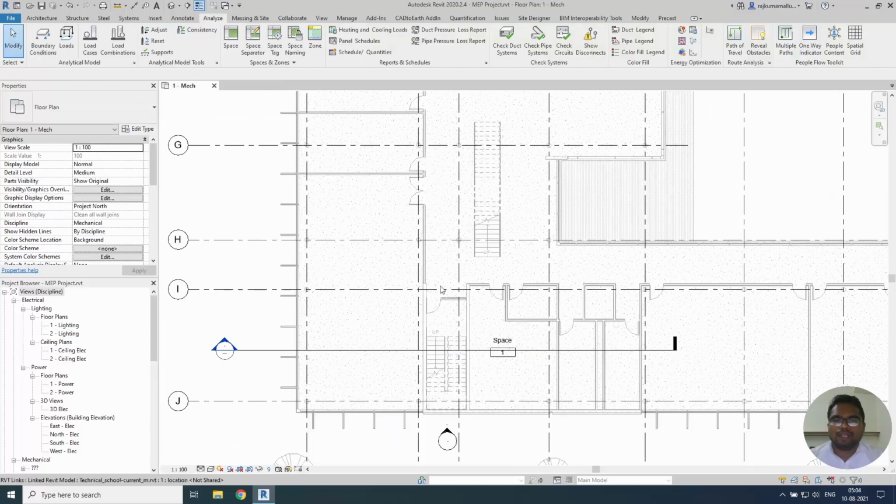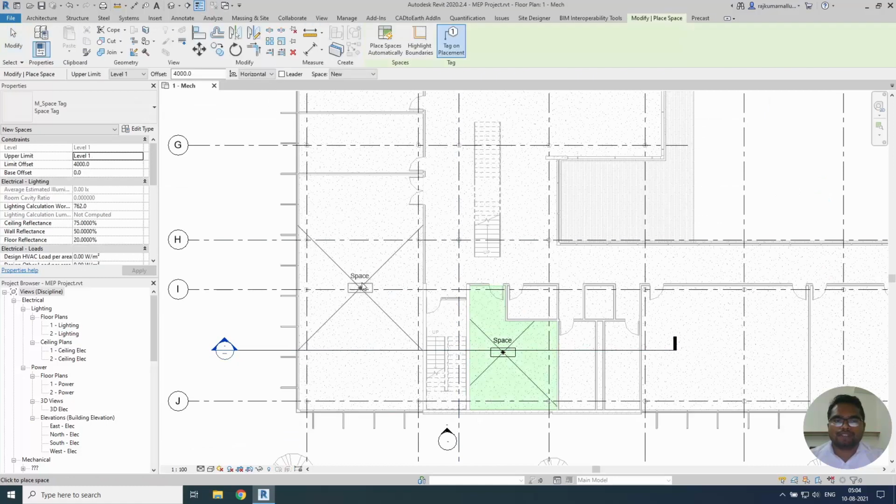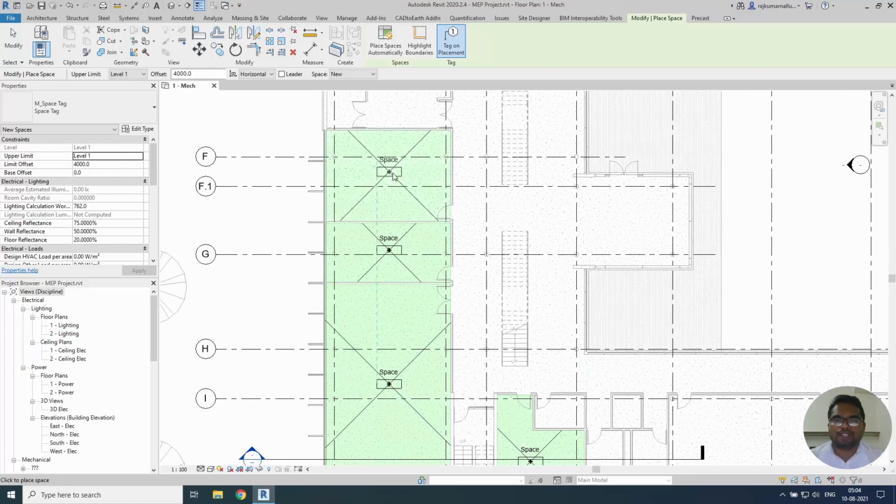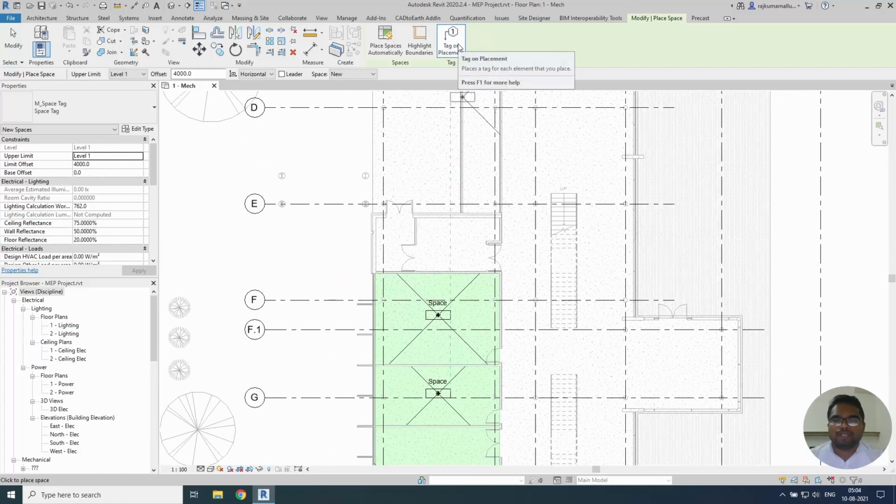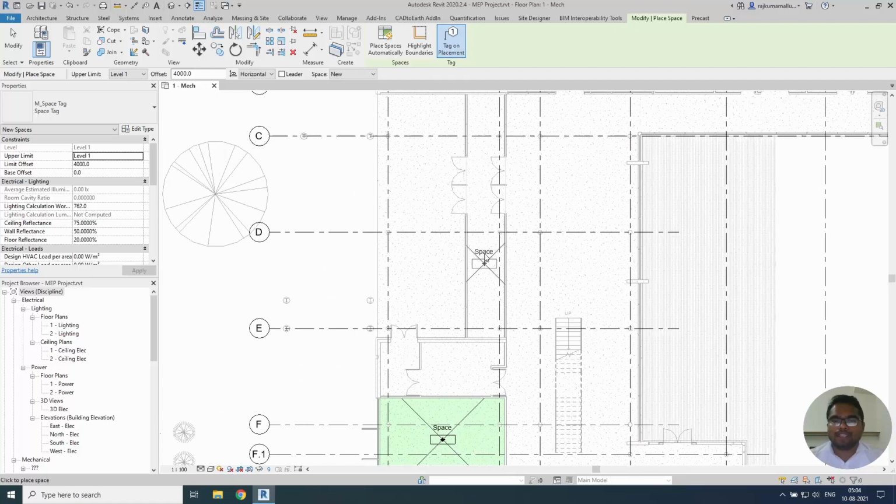Similarly, you will be able to place them in all the places. You can place wherever you need like this, continuously. Using the tag and placement, you are placing the tags along with the elements that you are placing, the rooms. If you turn this off, you will not be able to see the tags and you will not be able to understand the room name. With the tag, you will be able to understand their space and numbers.